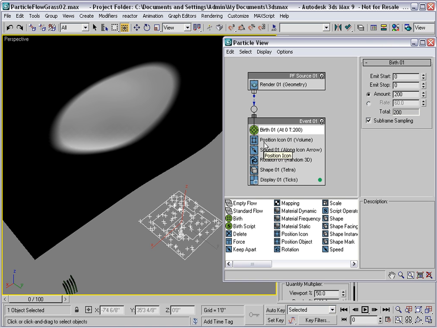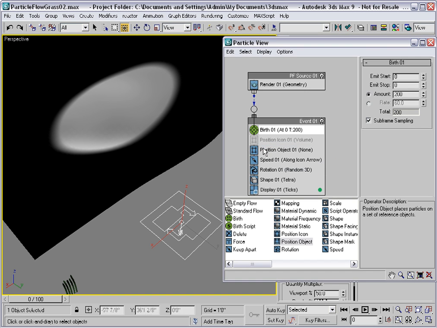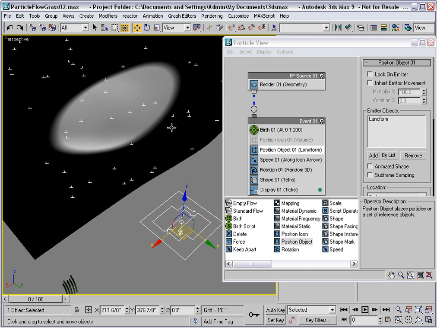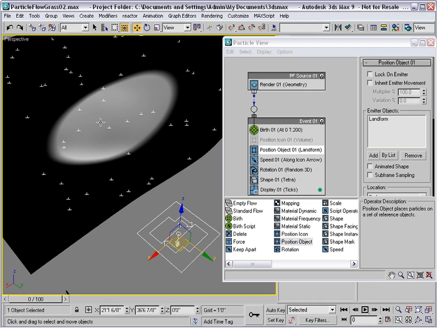I don't want to position the particles based on this icon, so I'm going to turn this off by clicking the icon. And notice how the particles disappear. Instead, I want to position them using an object, so I'll drag this node out and put it into Event 1. Click on it to see its parameters. I'll add an emitter object to the list by clicking on the landform. Notice that the particles are now distributed across the landform surface.